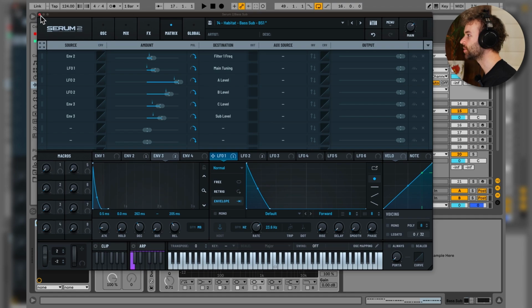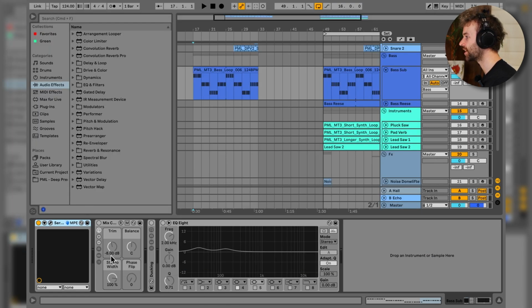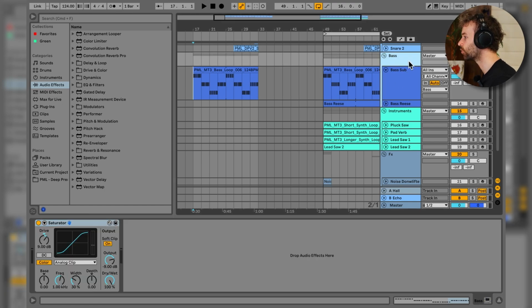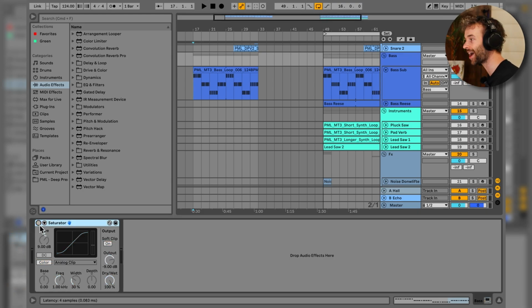Let's close up Serum 2 and take a look at what we've got going on inside of Ableton Live. Now, the first thing I just want to draw your attention to is that on the bass group, we actually have this saturator here, which is driving the sound to add some distortion and saturation. I'm going to turn this off for the moment so that we can hear the sound without the saturator.